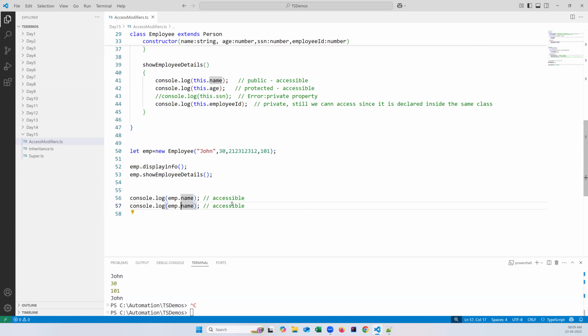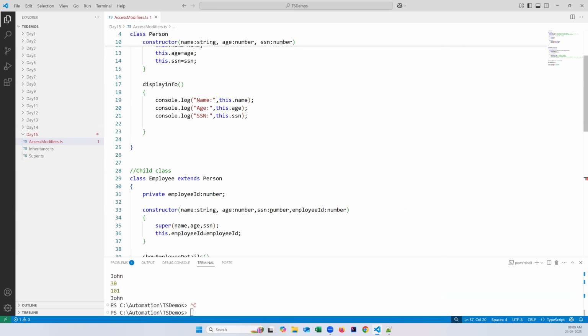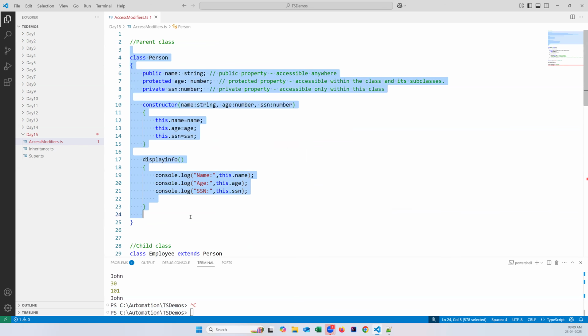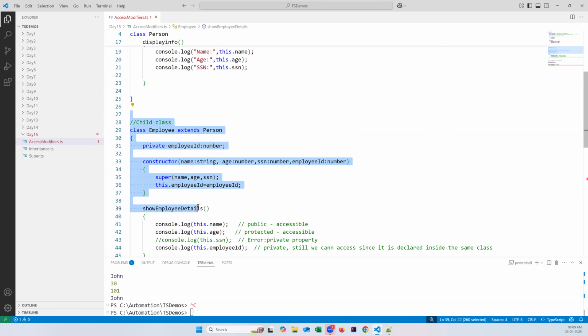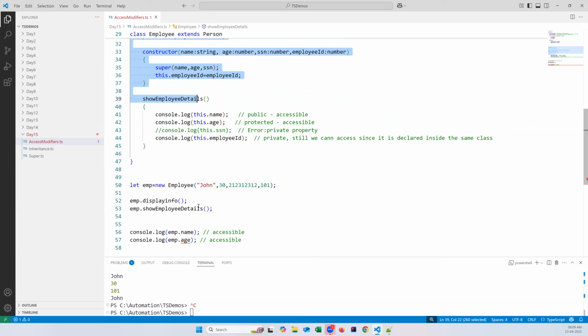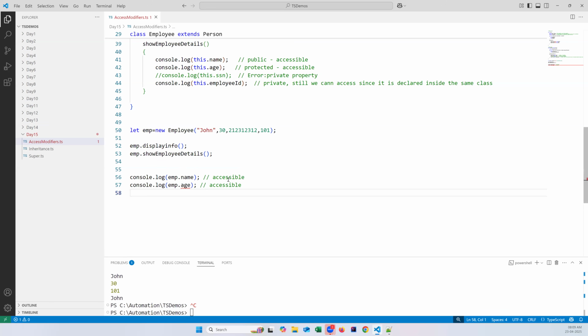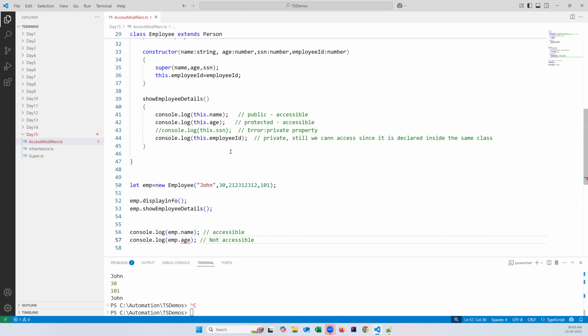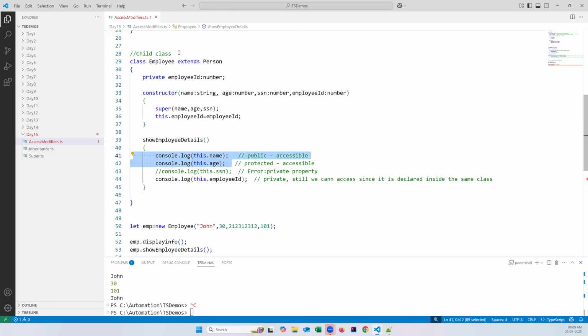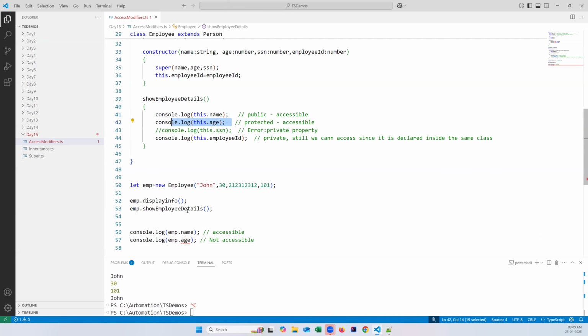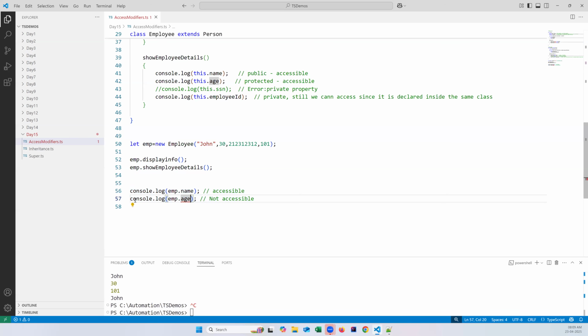Same thing, console dot emp dot age. Can we access age? Age is accessible only within the class and also in the subclass, or child class. But we are trying to access this age, which is protected and only accessible within the class Person and its subclasses, from outside of both the classes. So it is not accessible here. But it is accessible in the subclass. Once you come out of even the subclass, we cannot access it.